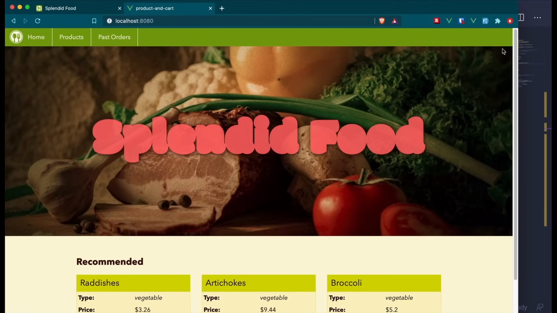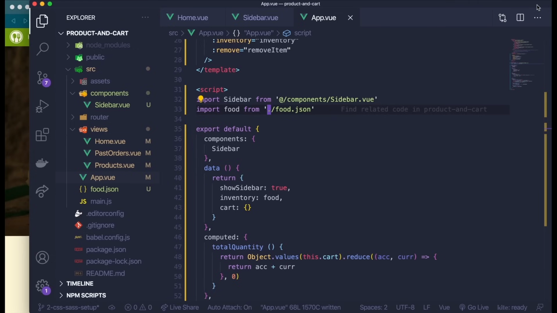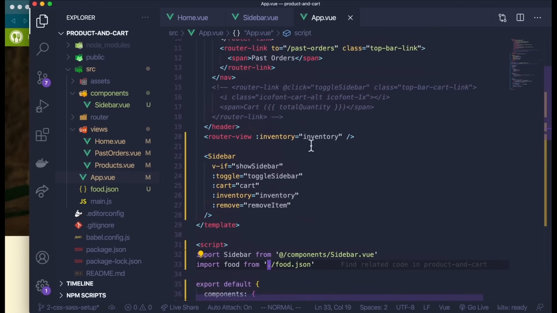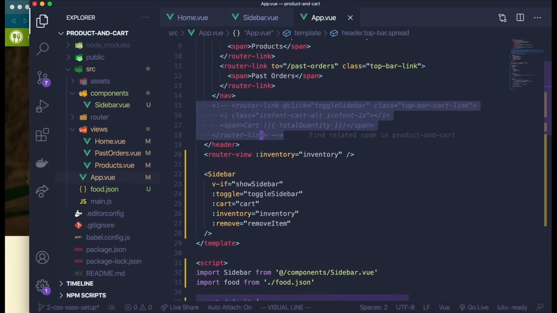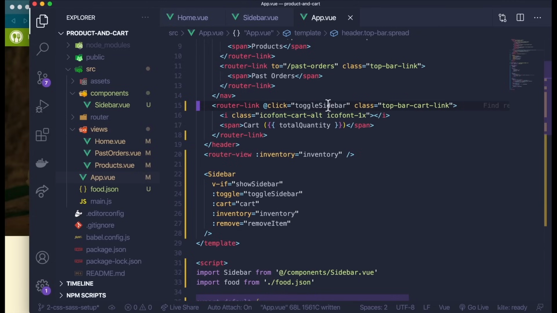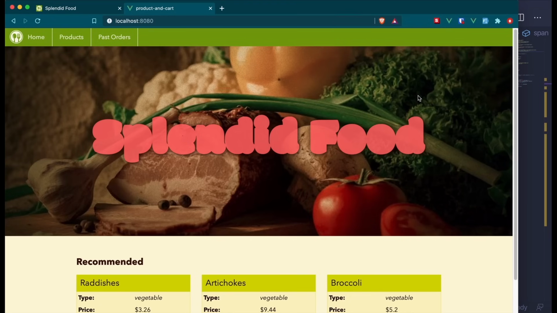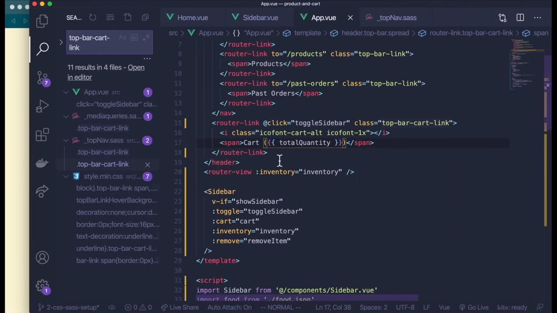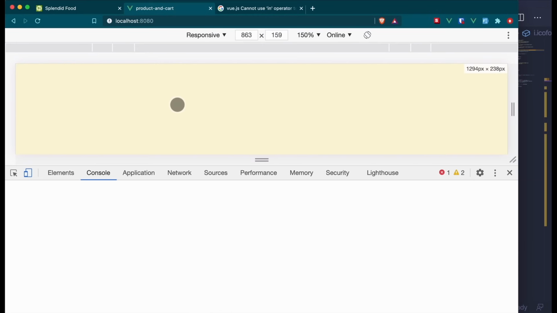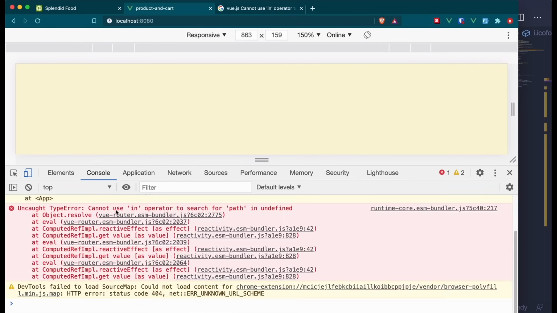However, we don't have the sidebar yet. So let me go ahead and uncomment this code here. So we have toggle sidebar and also showing the quantity and the button here. So here, I should be able to see the button that we had before in our previous application. All right, when I come here and refresh, nothing shows up. So we have some kind of an issue.